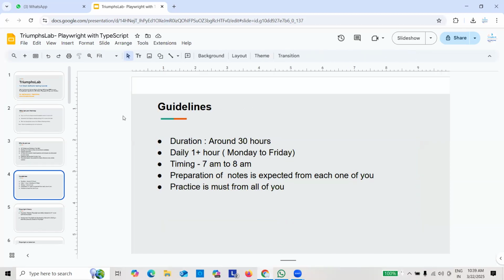Why Playwright? Why not Selenium? Selenium is also there, and Playwright is gaining importance in the market nowadays. In my company, I won't tell you the company name, every project and every new client coming in, we are pitching into Playwright projects only. Playwright is from Microsoft. Sir will give you the complete information.